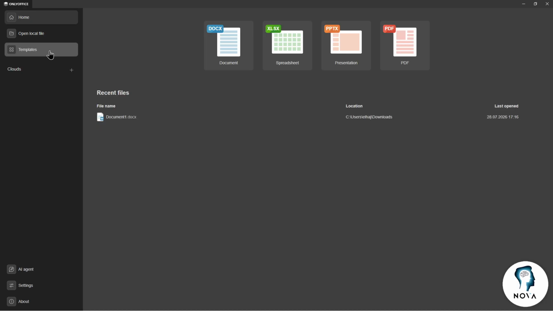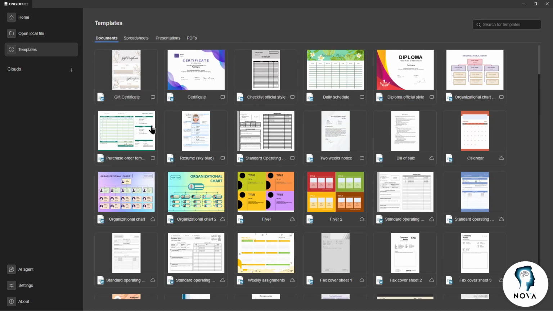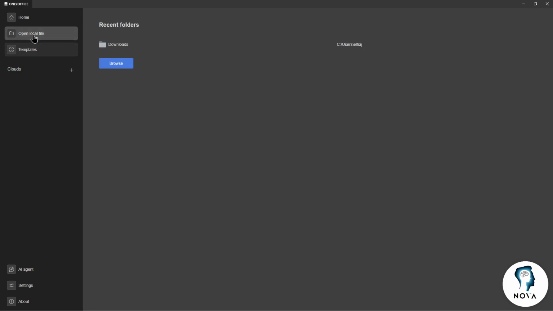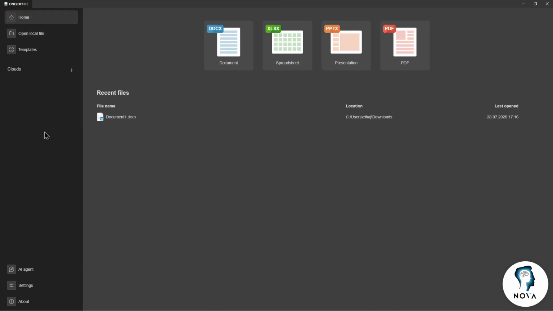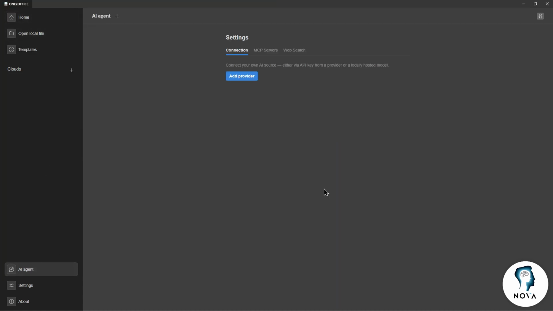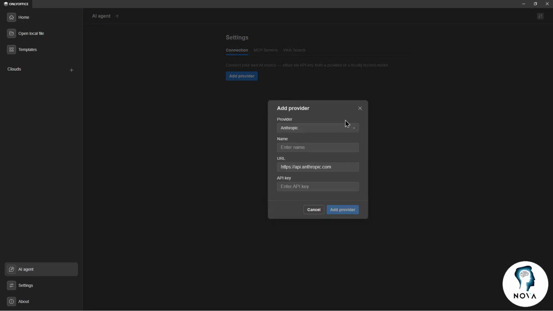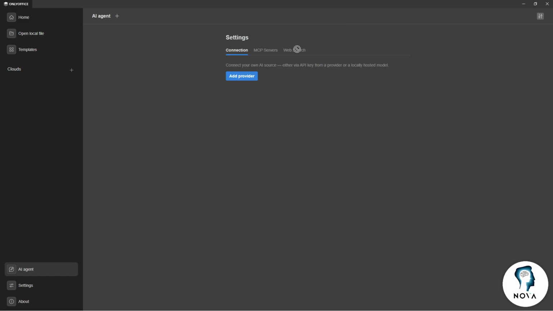So other than that, as we mentioned before, we have templates to start from. You want templates for a resume, certificates, a daily schedule or something like that. You can open, for example, something from your local file. And also, here you have the AI agents. You can connect your AI model, for example, through connections, add the provider right away, or through MCP servers or web search. But as you can see, those normally require some local or cloud options.